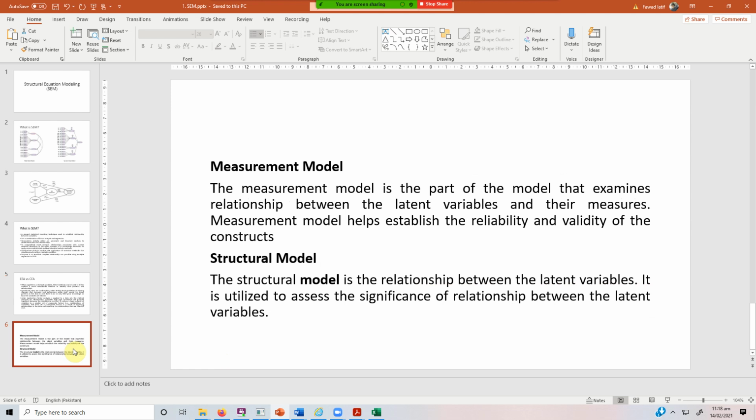Now, whenever we're doing SEM, basically there are two types of models. One is your measurement model, and the other is the structural model. The advantage of PLS-SEM is that you can test both these models by making one single model. So it can differentiate between the measurement model and structural model on its own. The measurement model is referred to as the outer model in SmartPLS, whereas the structural model is referred to as the inner model.